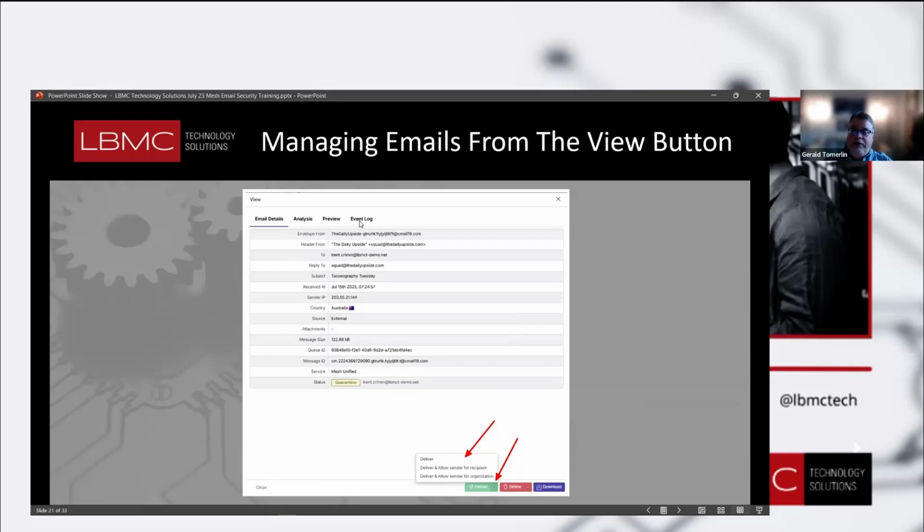As you can see here, here is the email analysis screen again. And at the bottom, if you want to deliver this email, you can deliver this particular email once. You can deliver and allow the sender for the recipient or for your whole organization. This allows you to manage their quarantine if there's any question about an email that needs to be looked at. They are able to do similar things with their own quarantine, which we will look at in a few minutes.